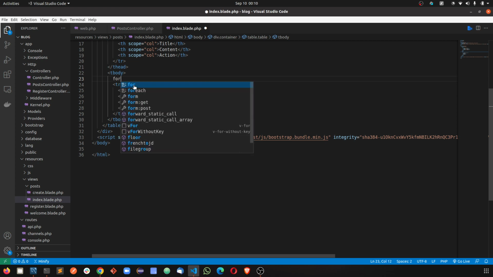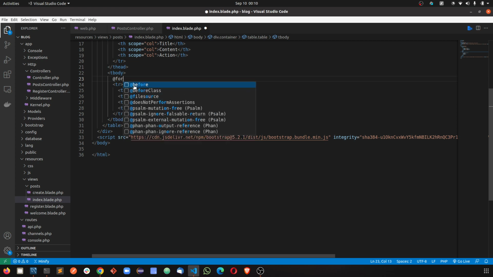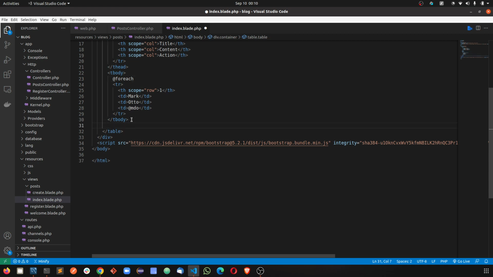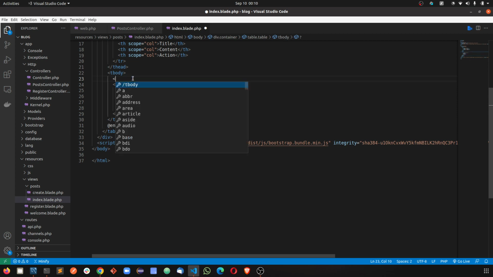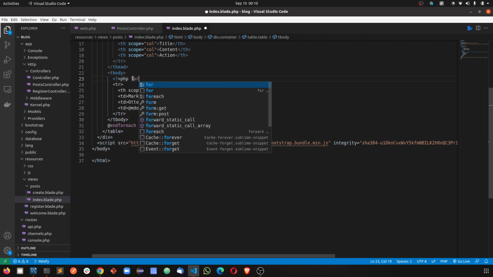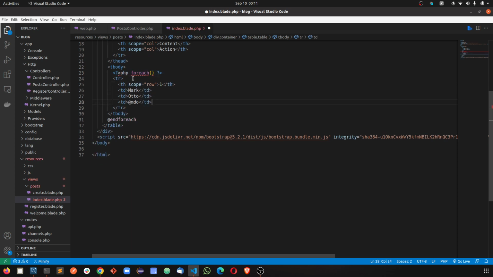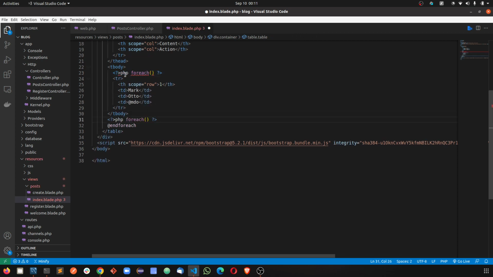@foreach, at the rate foreach, right? Bit different than PHP. You could have used PHP also here, right? You can do a PHP thing also here. You can write like foreach and then endforeach, something like this. We could have written this, right? But this is not a good practice.